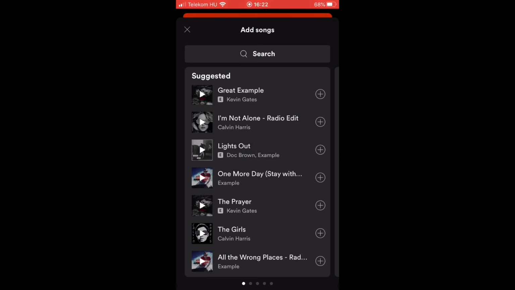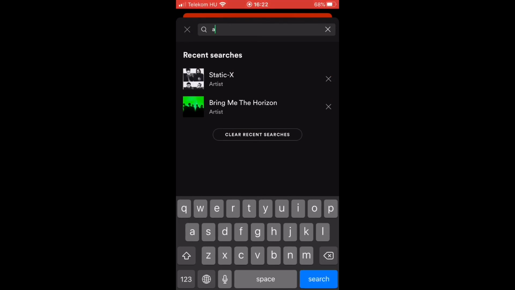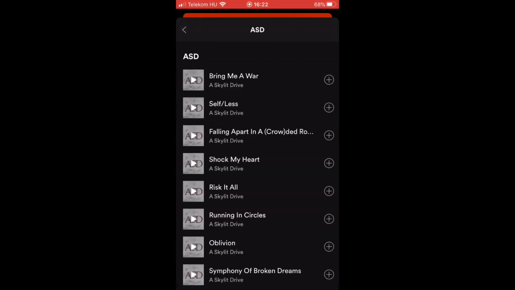If you don't find here the song that you would like to add, then you need to tap into the search field and type the name of the song that you are looking for. After you find the song, you just need to tap once again the plus icon.